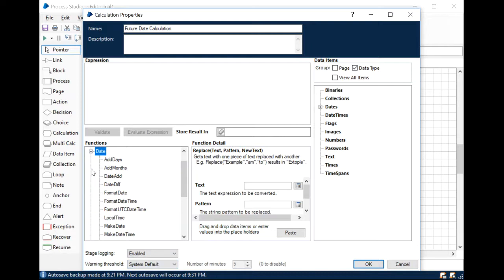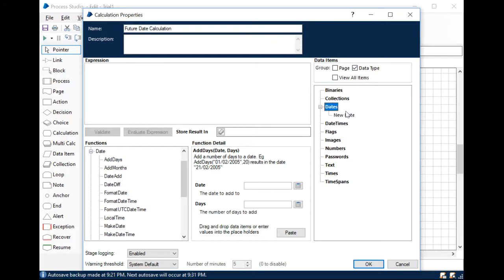For the date function, right? I want to add days. So here I just have to click on add days. I just have to select this function, and what's the date that I want to add to? I want to add to my new date data item, whatever the initial value of it is. And how many days do I want to add to it? Let's say I want to add 20 days to it, right? And that's it. Those are the only two operands needed.